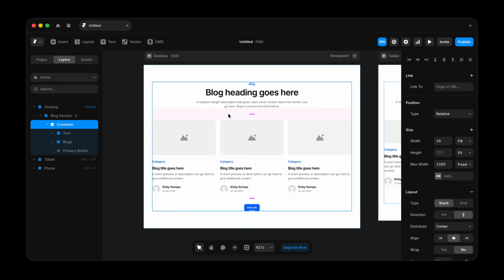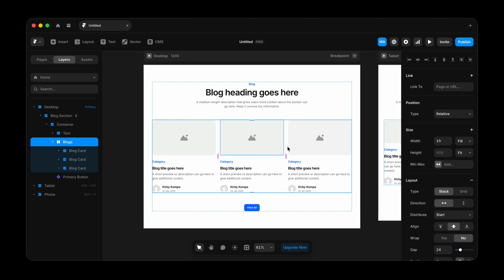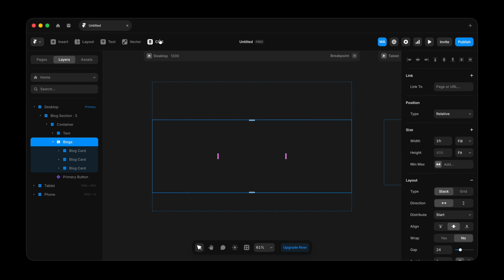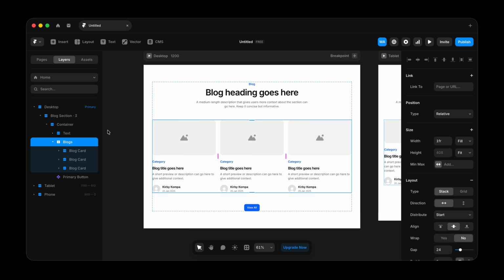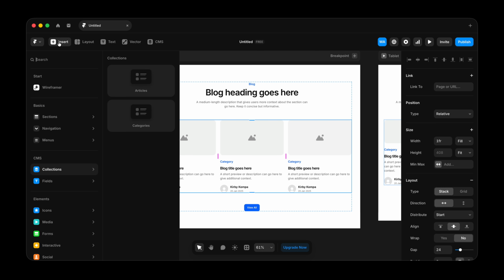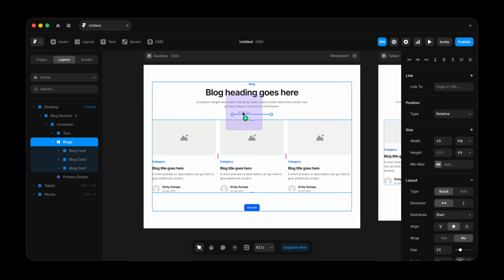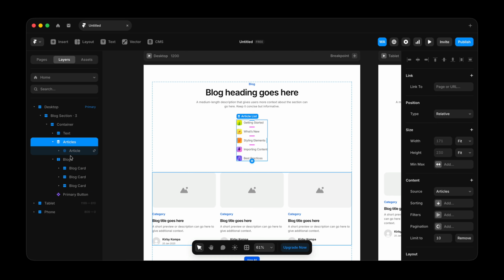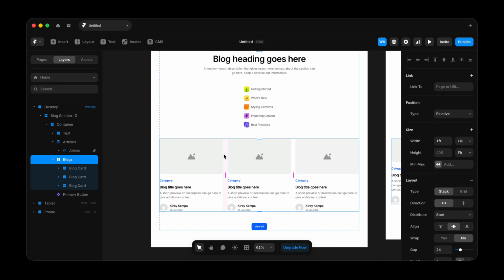So it would be amazing if we could just go and switch this stack here to the articles collection, like a stack that just had the CMS in it, but we can't do that, unfortunately. So there is a tiny bit of manual labor, if you will, and it's really simple. We just want to go to the insert panel, collections, and then we want to grab the articles. Just going to drag it right next to the blogs, this stack here.